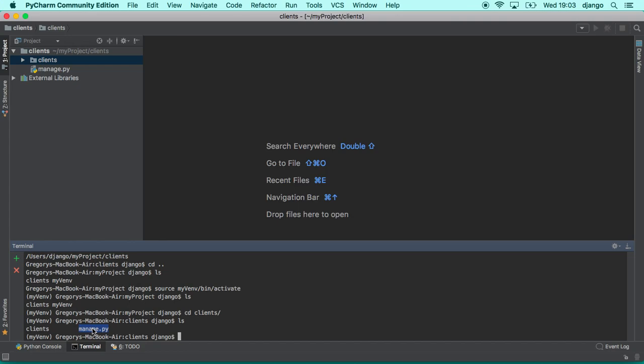Once I am beside manage.py, we can type the first important command related to our project. We learned one already, it's startproject, by django-admin startproject. This is one important command that you need to memorize. But now we're going to execute another important command, that's python manage.py runserver.